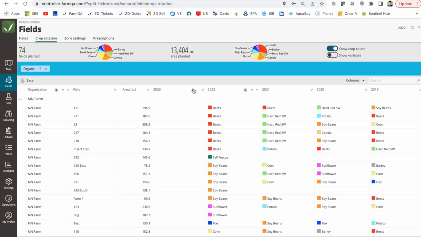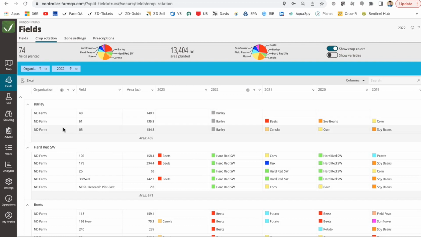And then more specifically within that, I could do a secondary group on crop. So now within Minnesota farms, here's all your barley fields, here's all your hard red spring wheat fields. And this would allow you to see the rotations and then do your assignments in 2023.